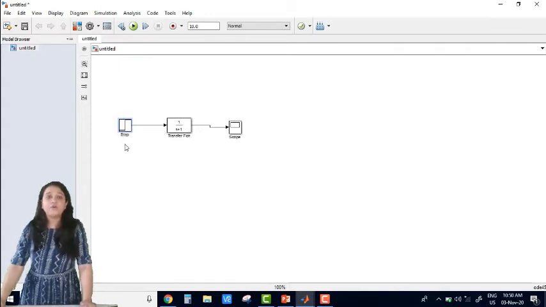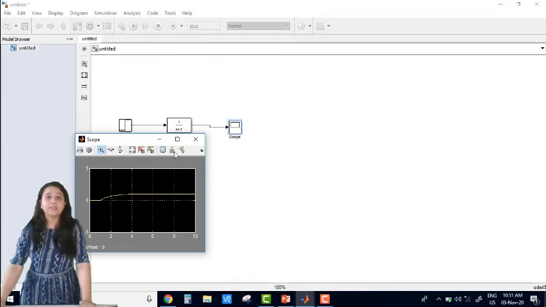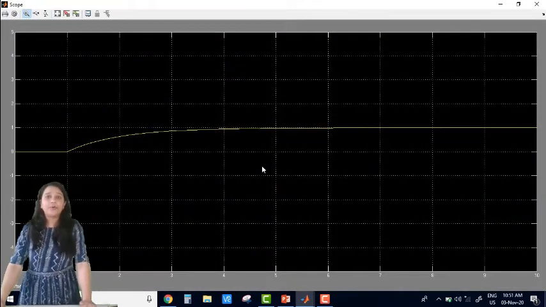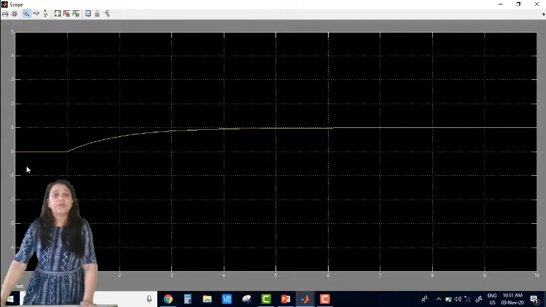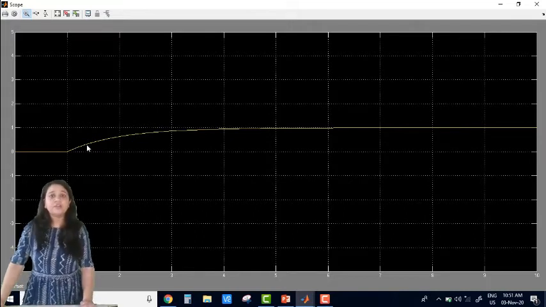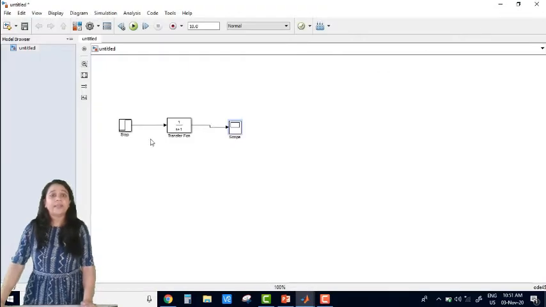Now what is the output for the first order system whenever we apply the step input? So we can double click the scope, and you can see that this is the output response of this particular system. Here you can see that after some time, so this is the step input, so after some time we can get the saturate output.